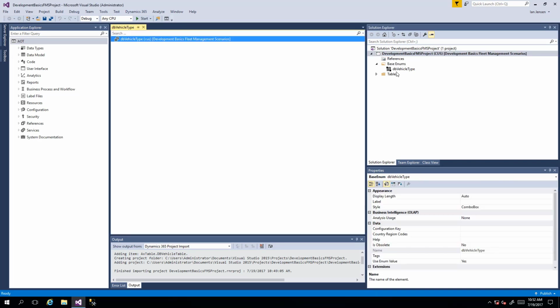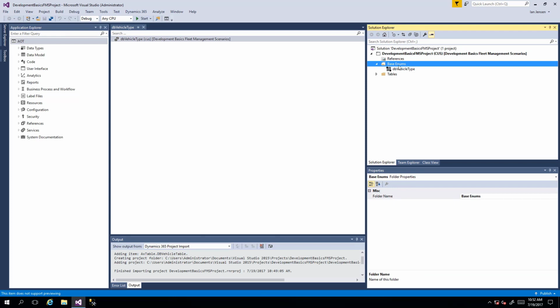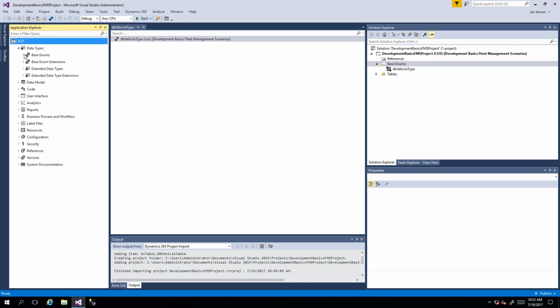And this will create the object in my project. It also added a new folder for base enums. This happened because I configured my project to create object-specific folders in a previous lesson. We can also find the new data type in the AOT as well.